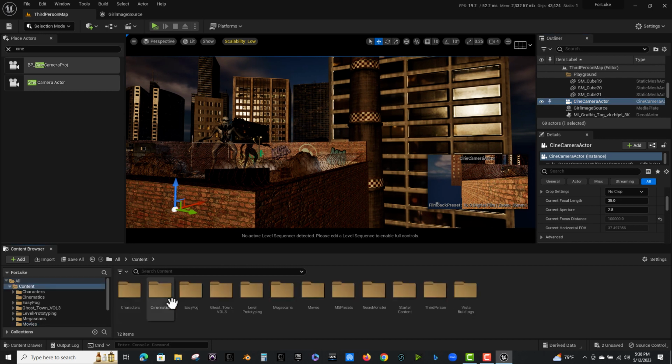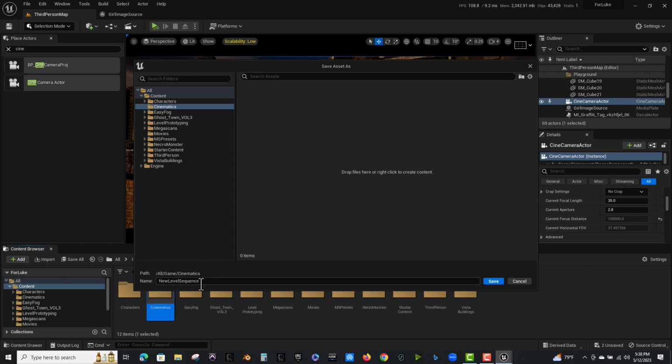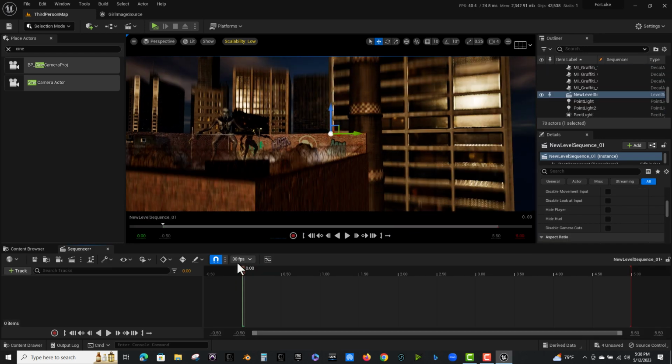So this is the reason that I created that cinematics folder, because that's where all of the level sequences, which are the cinematics, get stored. So I just preemptively made it. To make a cinematic, go up here where you've got the little clapperboard, click Add Level Sequence, and direct it to that cinematics directory. And you can rename it if you want. So maybe I'll just add an _01 right here.